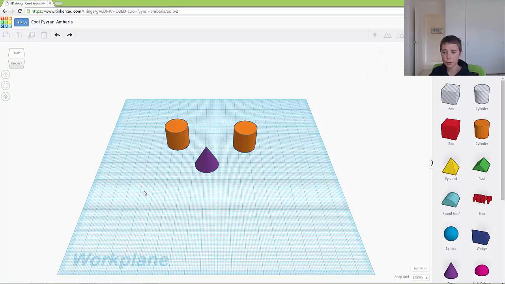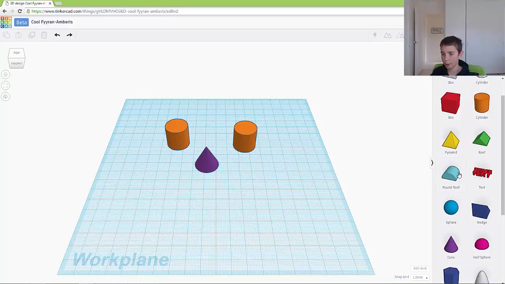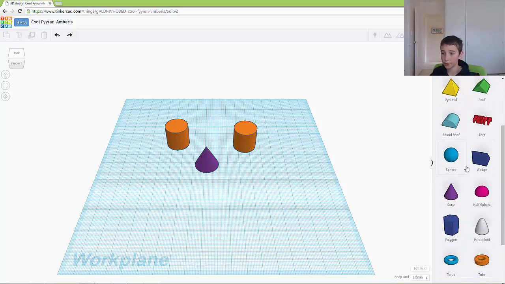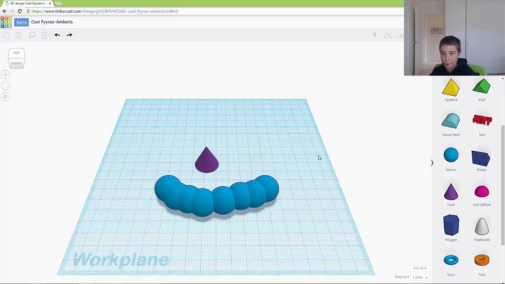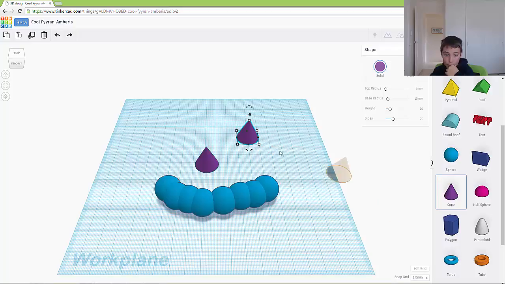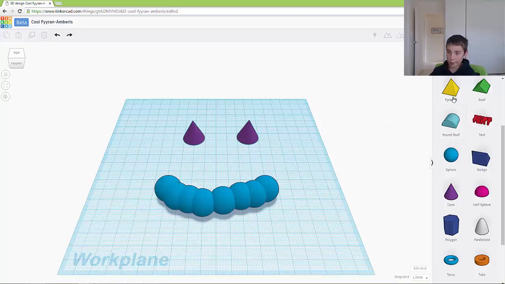So I'm going to delete those, and instead what I'm going to do is I'm going to use spheres. Sphere. Okay, and then instead of the eyes, I'm going to use some cones. So one eye, two eye, and instead of a cone for the nose, I am going to use a pyramid.